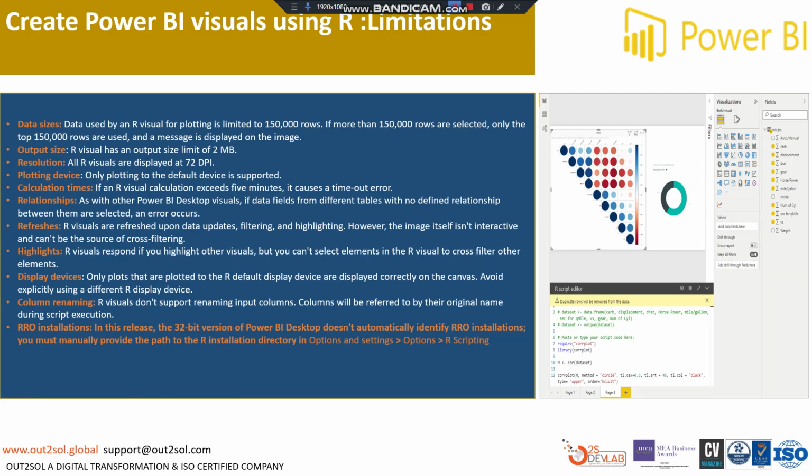These are some limitations while creating Power BI visuals using R scripting: data size issues, output issues, resolution, plotting issues, calculation issues, references, displaying, calling, and naming. These are some limitations that we are facing while using R scripting.